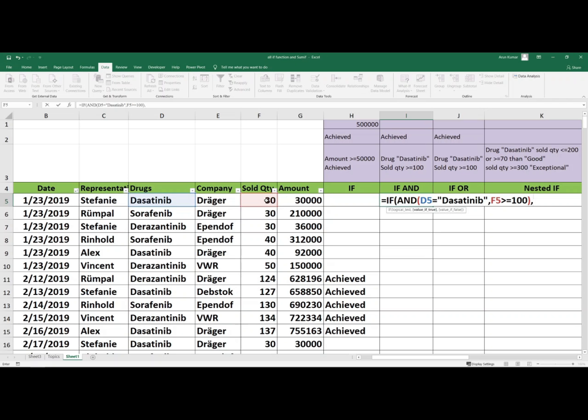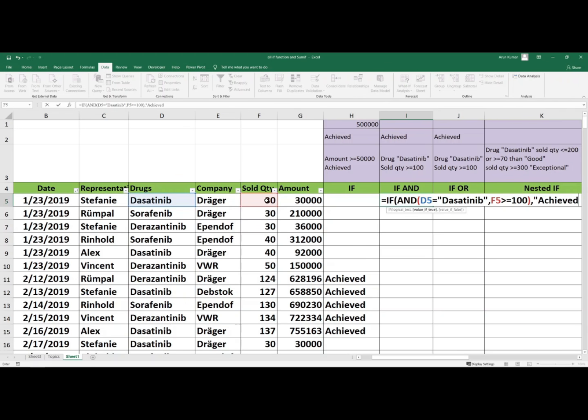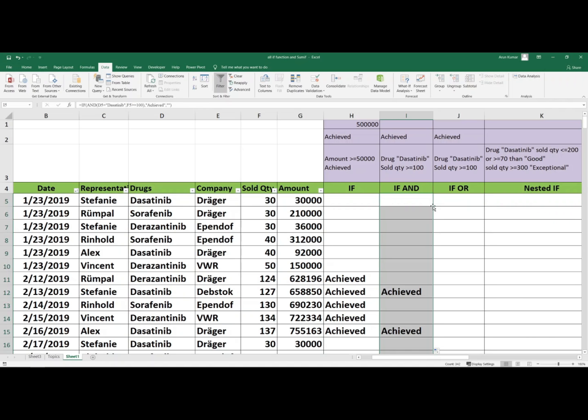As we put the comma, we return to our previous if function and put the value in the double quotes, because if value is true, we put in double quotes achieved, comma, and if the value is false, we keep it as a blank and close the parenthesis and hit the enter. We can see as a first value here, it didn't give any answer, but as we copy the formula down in the column, we can see some answers here.